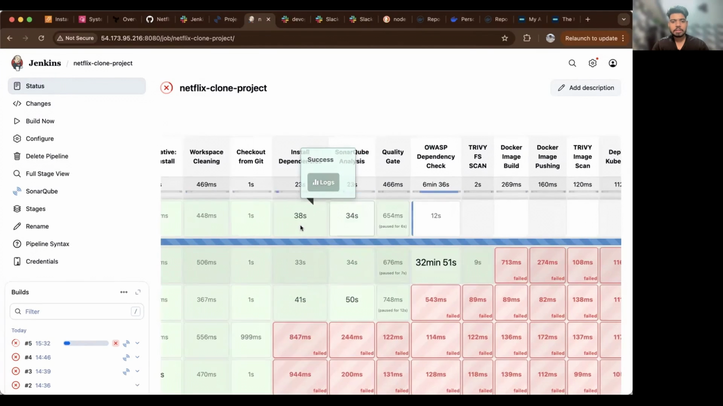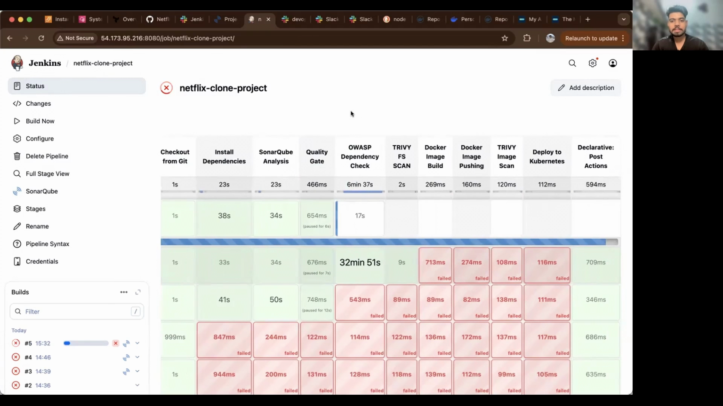Again, we are on the OWASP dependency check, and it takes a lot of time. I can understand the pain, but it is very important when you are working with security, where you want to check everything related to common vulnerabilities for your application code. So this is very important. I will stop this video again so I save some time for you as well. I'll see you in a bit.